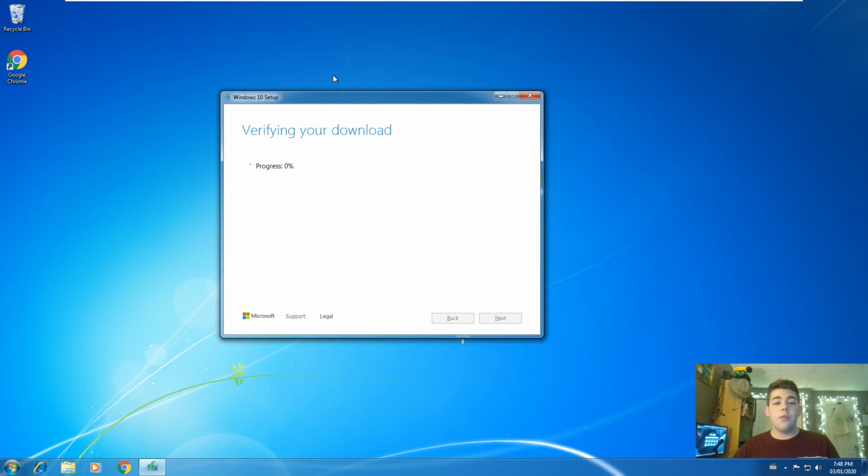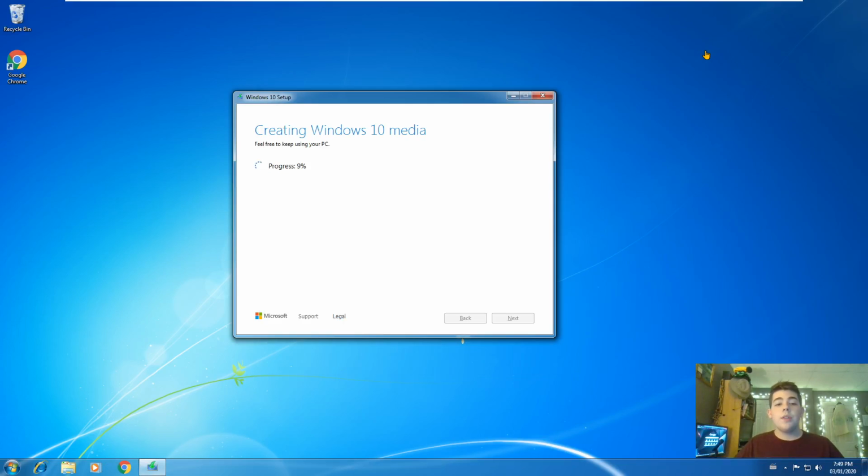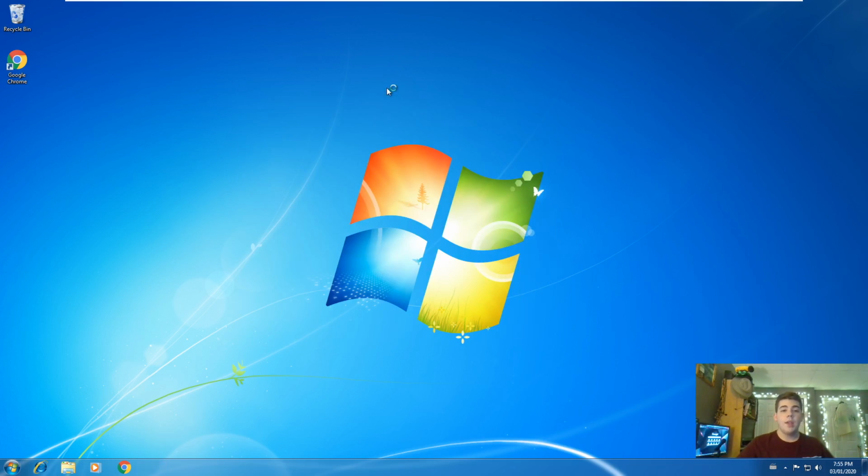Alright, so now it's going to verify your download. This doesn't take too long, and once it's done I'll be back. Alright, once the verifying download was done, it'll create Windows 10 Media, which doesn't take long at all. We're getting through creating the Windows 10 Media pretty well, and now it's going to close the setup, and then the setup will start up again. Alright, so the setup just closed, and now it's loading back up. Here we go.